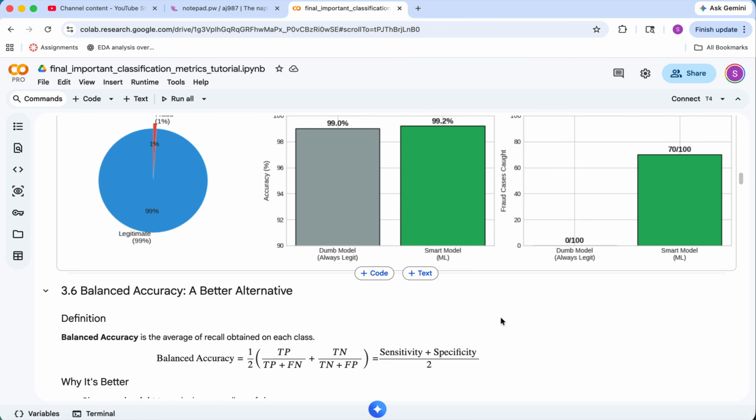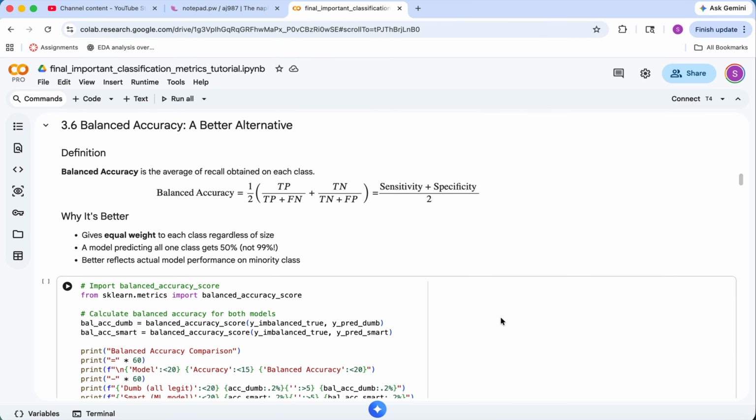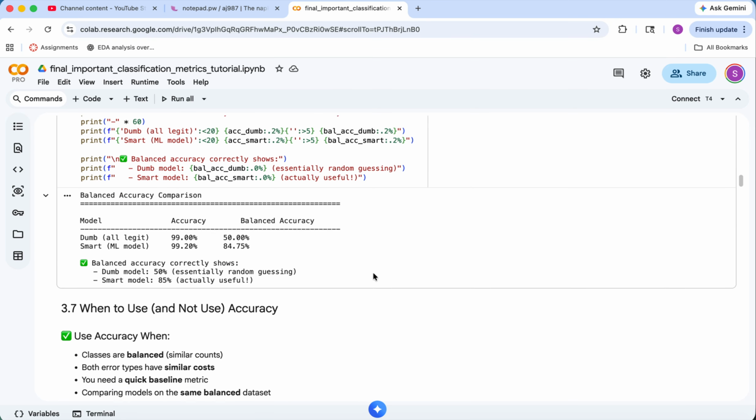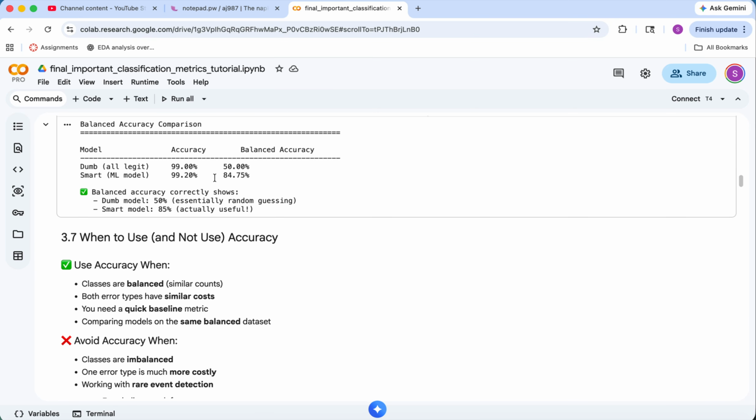Next, to fix this, we introduce balanced accuracy, which averages the accuracy of each class independently. The output proves its worth. The dumb model drops to a realistic 50% while the smart model scores 84%.